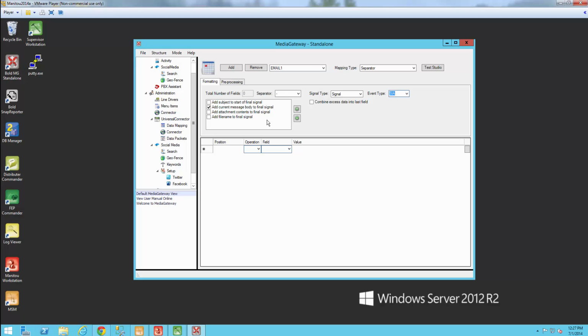The next thing we need to do is tell it where to find our data, where to find our signal. So ours is all in the body. So we would just keep this one checked where it says add current message body to final signal. Sometimes you'll have the transmitter ID though in the subject. So you'd want to select the add subject to start the final signal. And again, these can be moved around once you highlight them with the up and down arrows. So it depends on what your signal looks like.